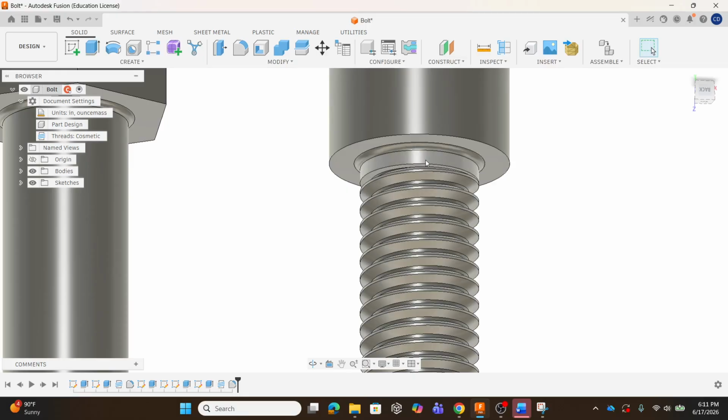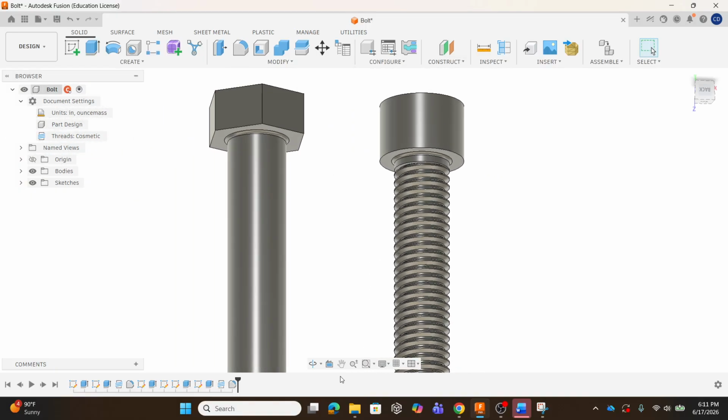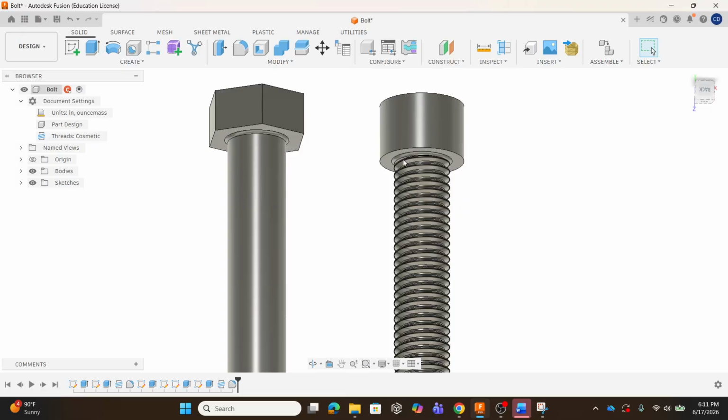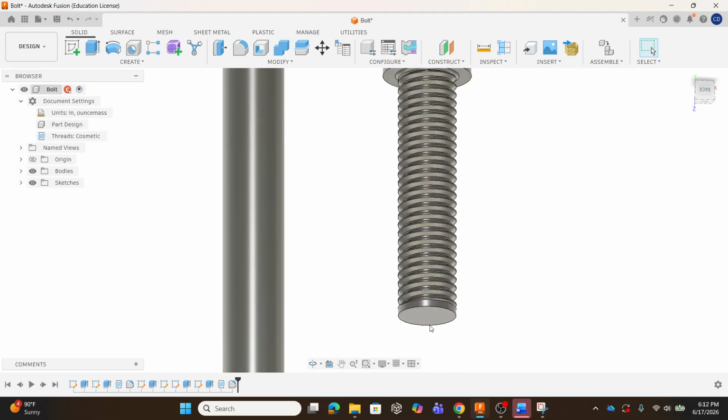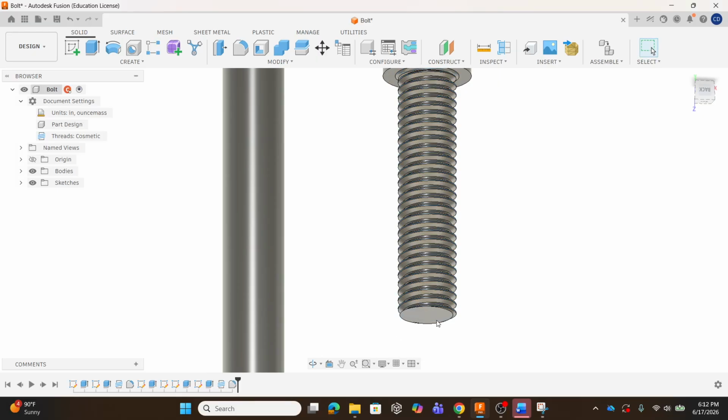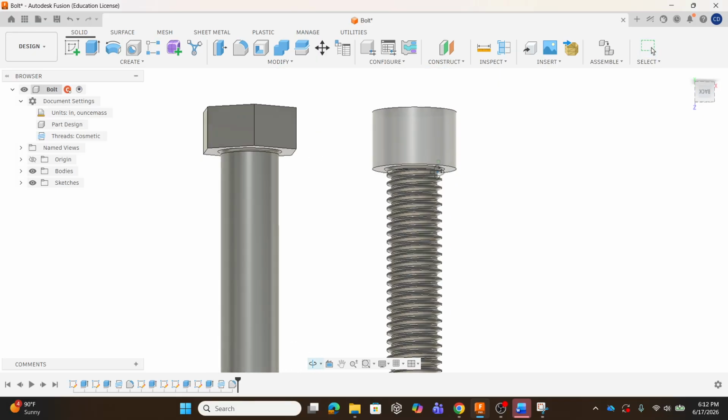Now I want to change it. I don't want this little bit exposed. Since that was 0.6, what I'm going to do is go back to my threads. I'm going to change my offset to 0.6 mm. Yeah, that's what I want to see. And then we just need to make sure our threads go all the way to the end of the shaft. So we're going to grab this arrow and just pull down to the very end. Hit OK. Now that looks the way I want it to.